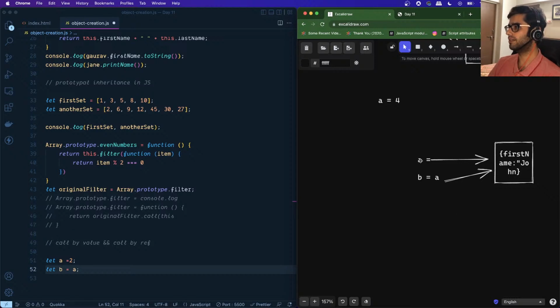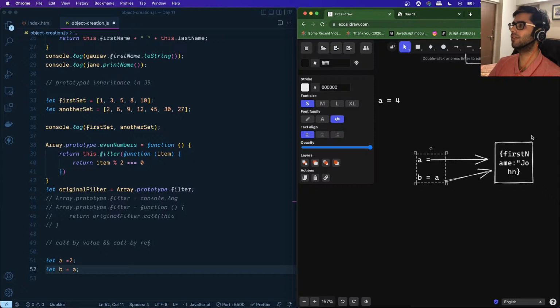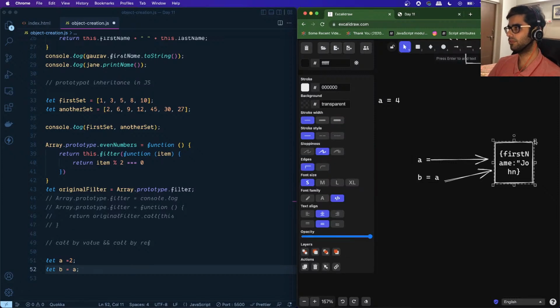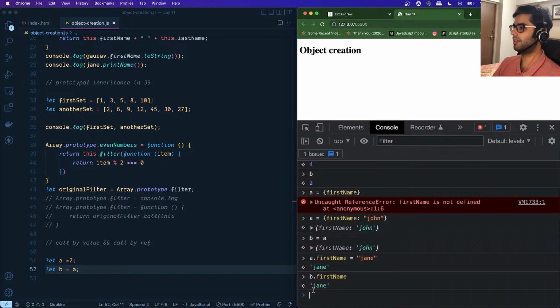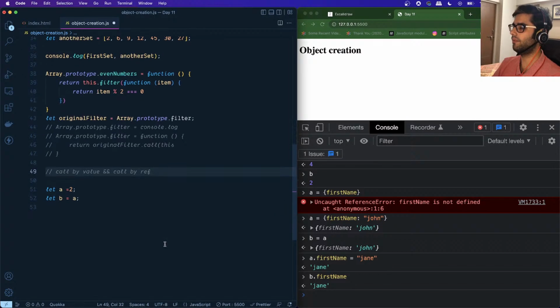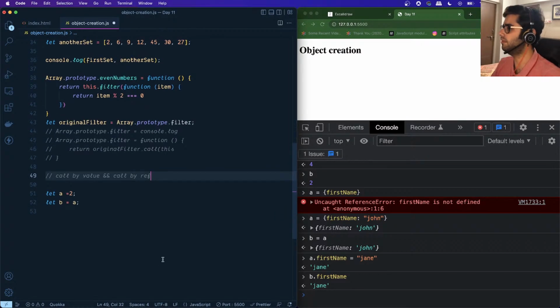When I say A dot first name is equal to Jane, the contents of this memory location, or the value at this memory location, would be changed. Now since both of them are pointing to the same memory location, when I say B dot first name, even it's getting the same value. So this is known as pass by reference, and this is known as pass by value. And similarly, we have a concept like this for functions as well, like call by value and call by reference.